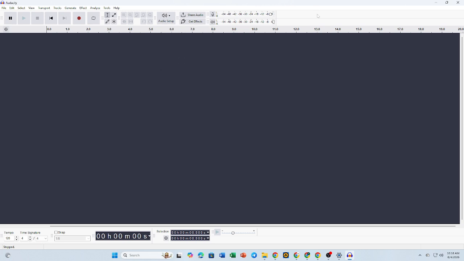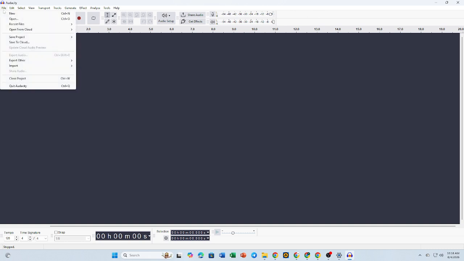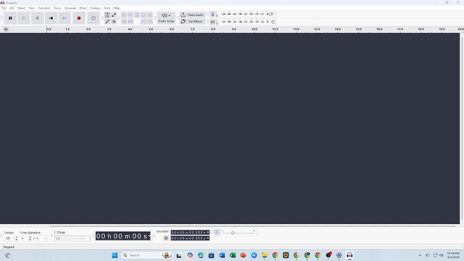Once the setup is complete, try making a short test recording and play it back. This confirms that the installation and audio devices are working correctly, and that's how to install Audacity. Download the appropriate installer, follow the setup steps, launch the program, and test your audio devices.